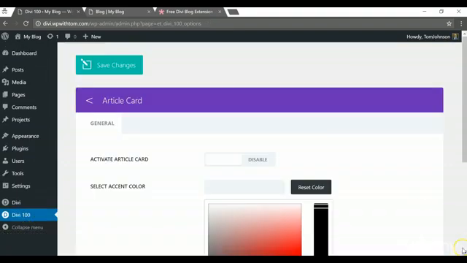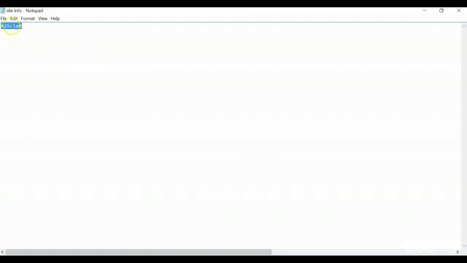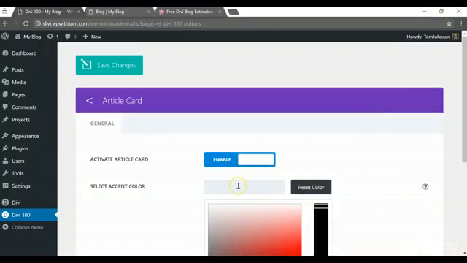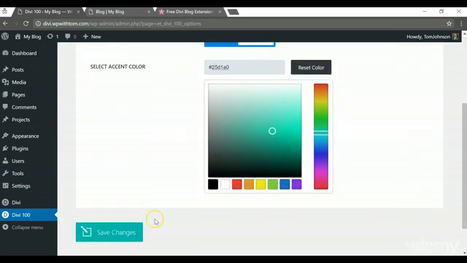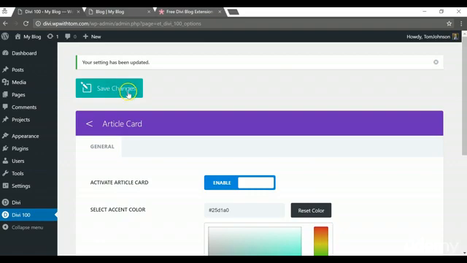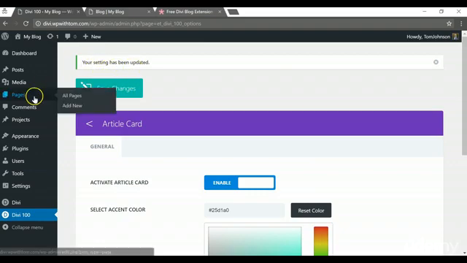I'm going to just X out of the downloads, and I'm going to choose a different color. I'm going to click enable here, from disable to enable, and then I'm going to grab our hex code color for the color of the website, and that'll be our accent color for this. And then I'll just scroll down and click save changes. There's also an option at the top here, and it says your settings have been saved.